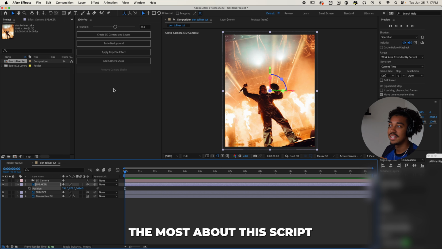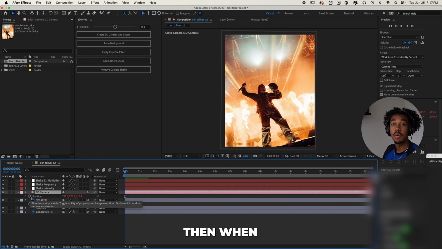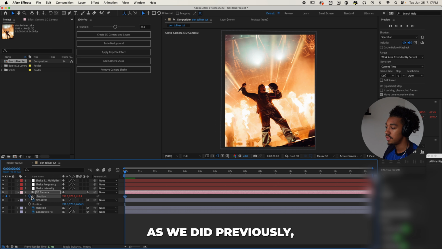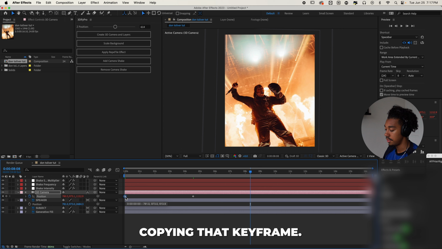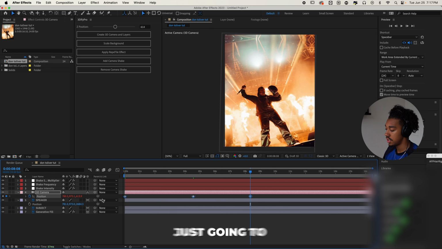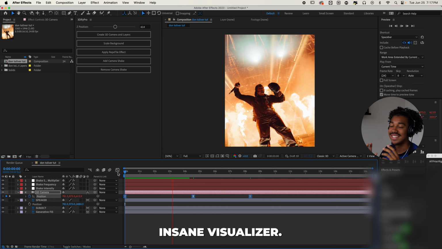What I love the most about this script is the camera shake feature. So you just click on add camera shake. Then we do the same animation as we did previously: position it, scale it closer, copy that keyframe, Command C, Command V. We're just going to ease those keyframes. And now in a matter of seconds, we already get this insane visualizer.